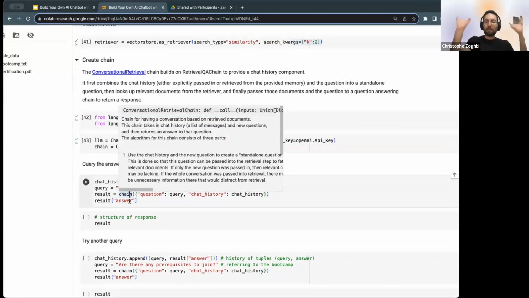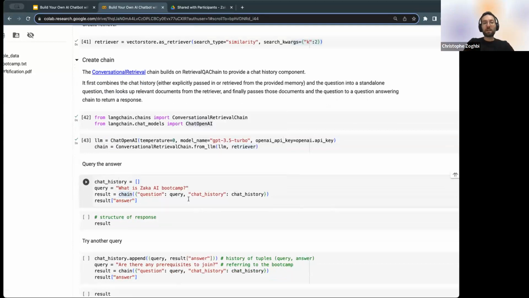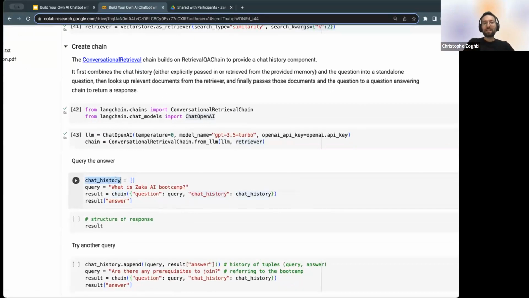So now that we've set up everything, we can actually start chatting with it. So chat history is empty. Query is where is Zaka AI Bootcamp, and then we've built it in a chain where it takes the question and the chat history. That's the type of the message you submit to the chain, because it's a conversational retrieval chain. So it takes the query and takes the history, and then it returns the answer. So if I print that, okay, it's going to query that and give me the answer back.